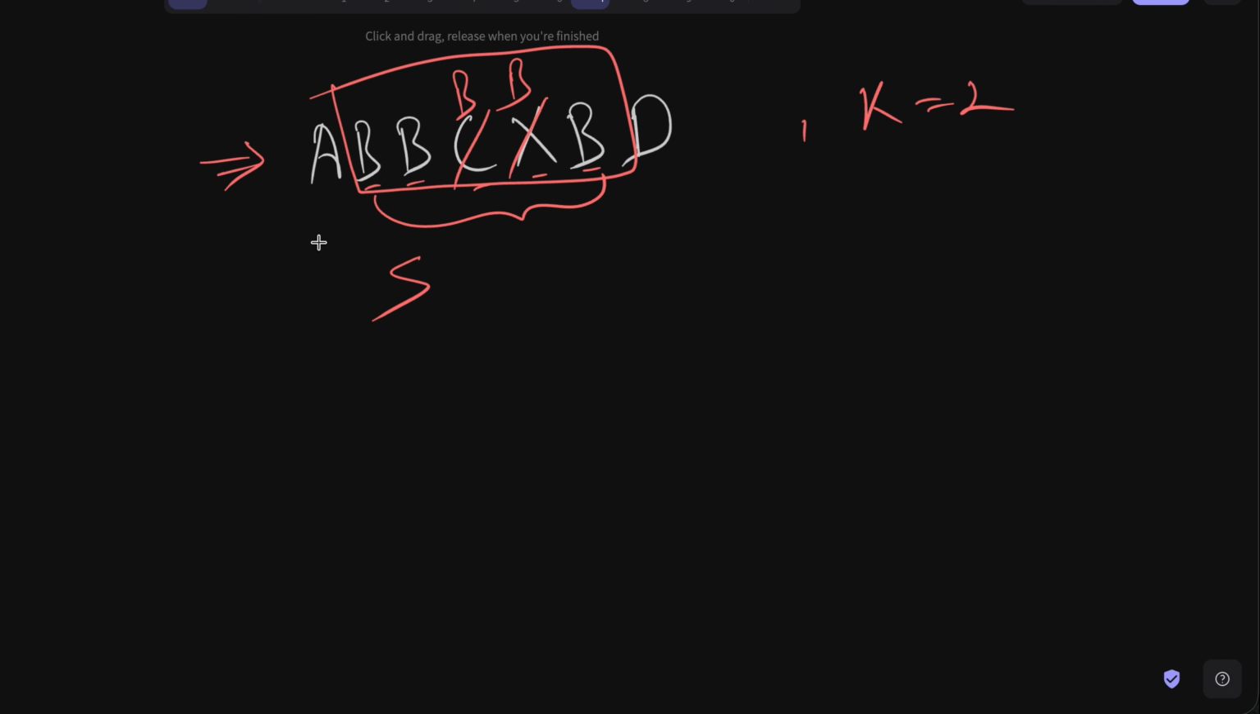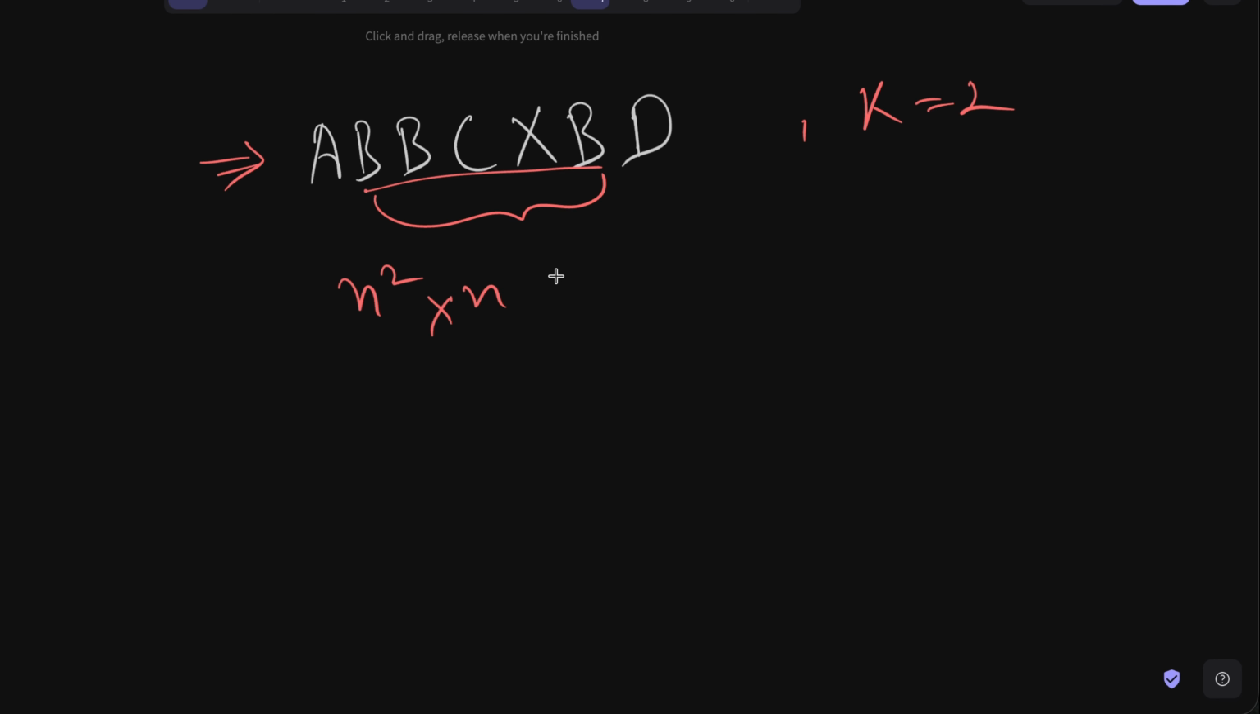In the same way, we can take other substrings also and then check if we can actually make them the same character or not. So there are n square possible substrings for any given string, and then we will also use a loop to check if this particular string can be turned into a string of the same characters. So that will take order of n, so that will take around order of n cube. So this will be the time complexity for brute force, which is not going to be very optimal. So how can we do better?